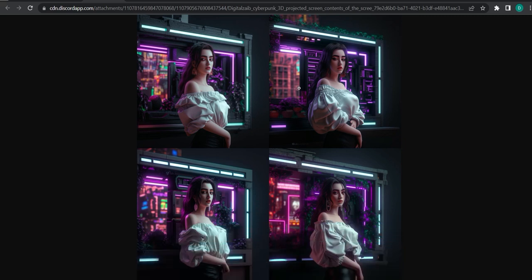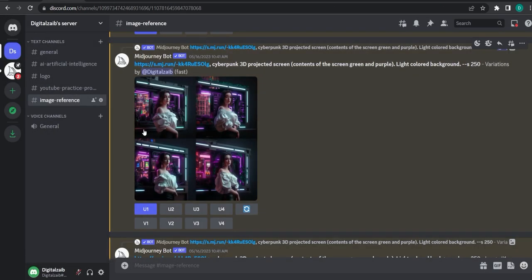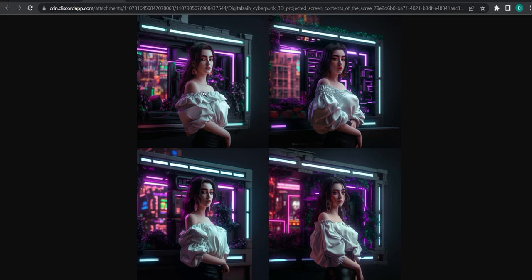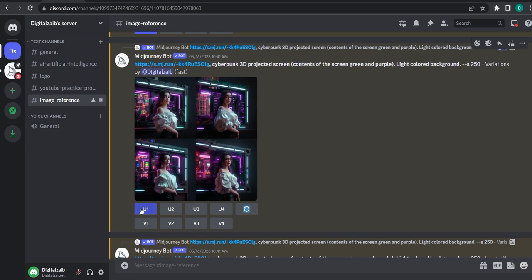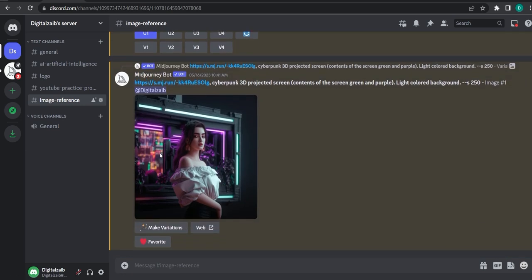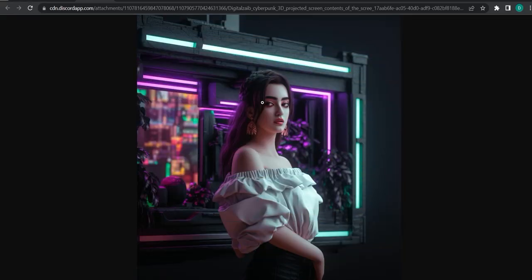Here are the 4 variations, 1, 2, 3, 4. If you want any of the 4 variations, you have to click V1, V2, V3, V4. And if you want to upscale any pic, you have to click on U1, U2, U3 and U4. Here we want this version of this pic upscaled, so we will click on U1. When we click on U1, Midjourney will give us this result, and we will see it in full quality here. This is the final result, and you can see that.